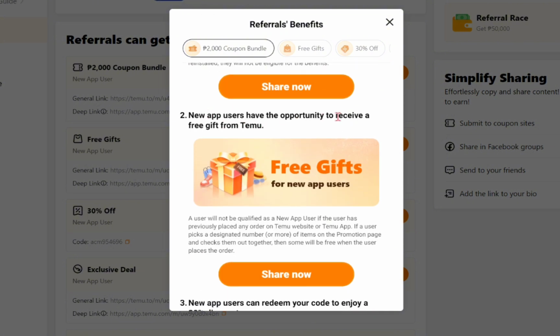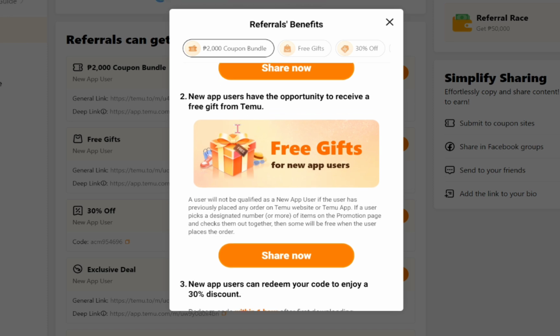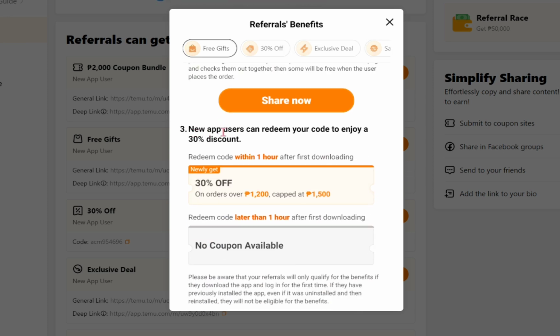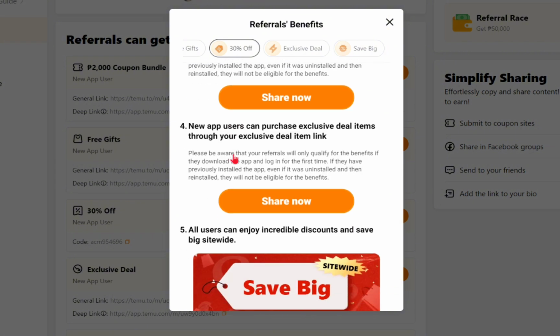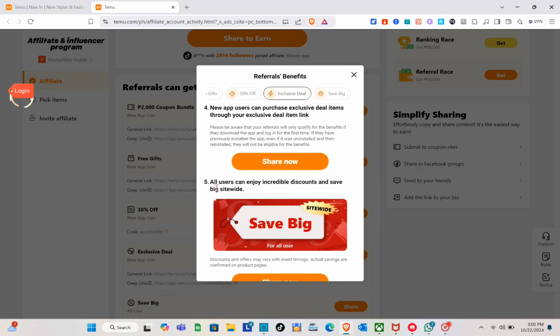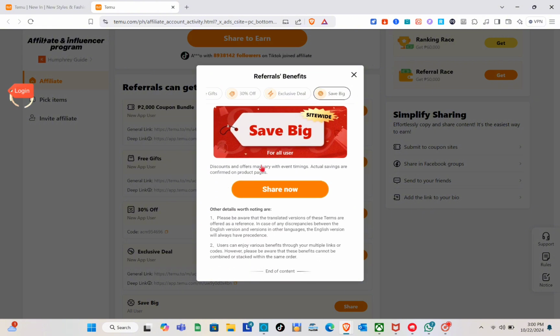Next, new app users have the opportunity to receive a free gift from Temu. Third, new app users can redeem your code to enjoy a 30% discount. Next, new app users can purchase exclusive deal items through your exclusive deal item link. Then the fifth one is all users can enjoy incredible discounts and save big site-wide. So you just have to share this one as well.